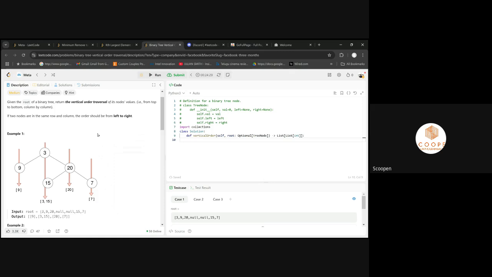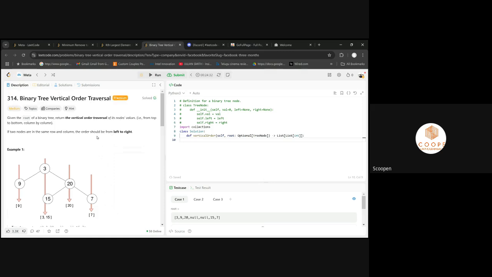Alright, let's continue. So the question says you want to do a vertical order traversal of a tree. So anytime you do a traversal, like I said, there are going to be two techniques, which is your DFS and BFS. When you think about DFS, you should also think about three more types of traversals: in-order traversal, pre-order traversal, and post-order traversal. Whenever a DFS is going to be used, we need a stack.